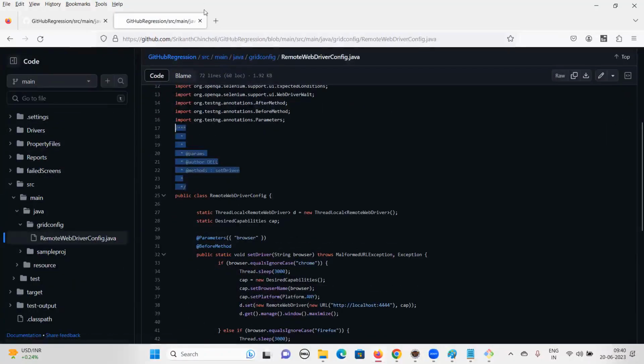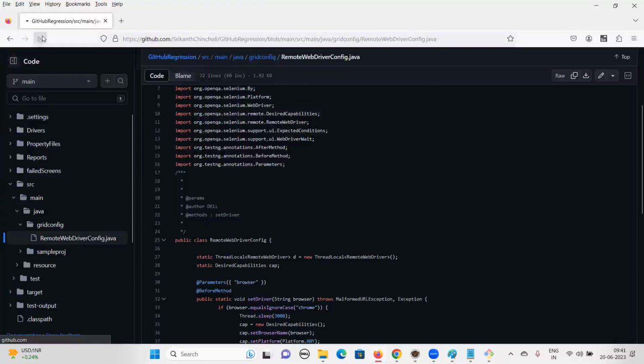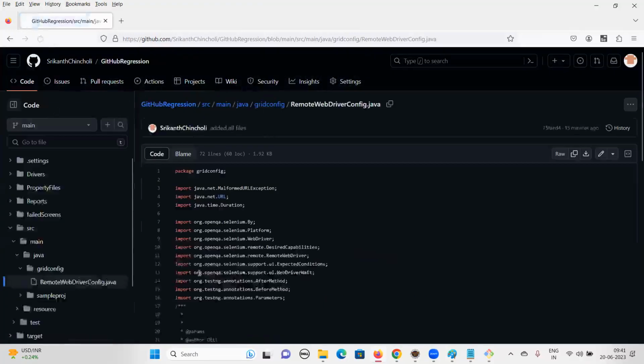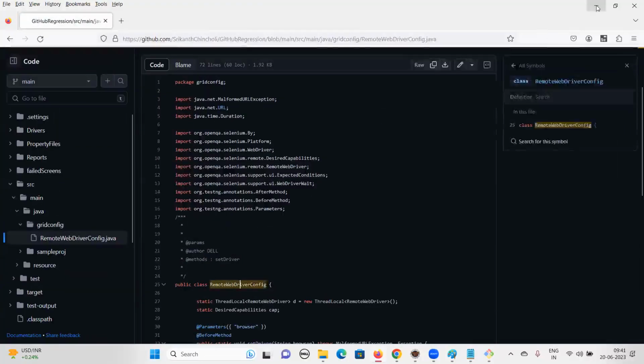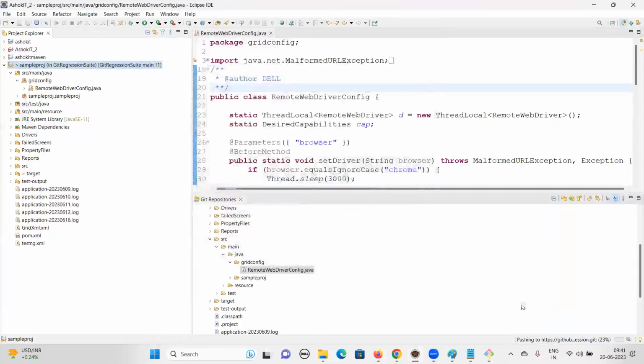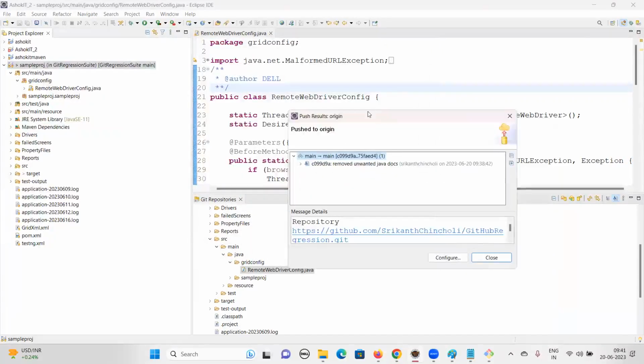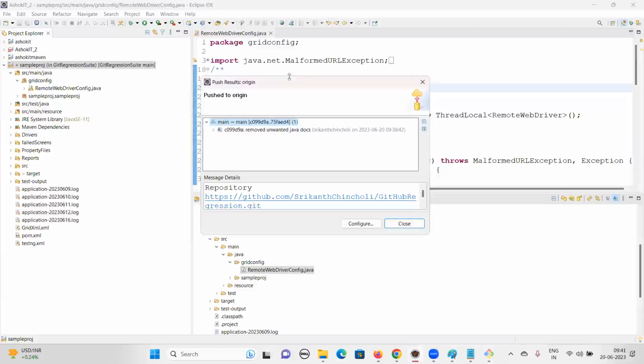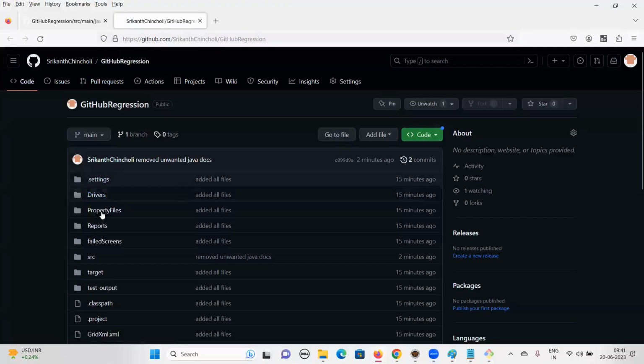It has added those unwanted comments. Let me go here and try to refresh this one. Did we say okay? So let me click on finish. Sorry, I did not click on the finish. It's showing the confirmation. After clicking on finish, now you can see. Again, we'll open that. Sorry, I did not click on that finish.